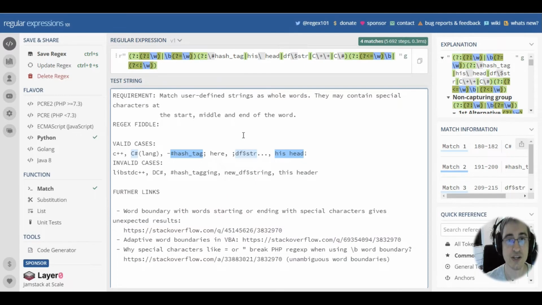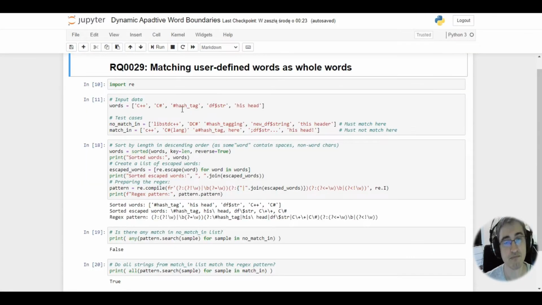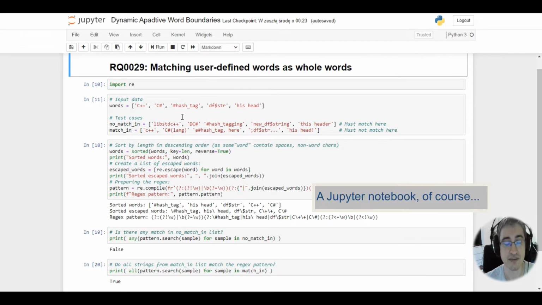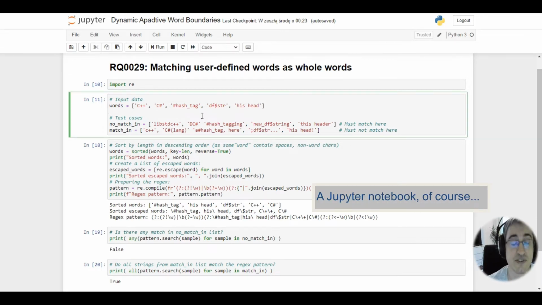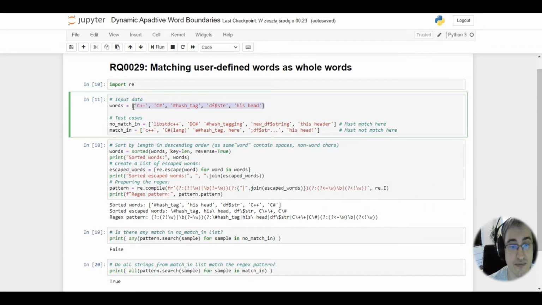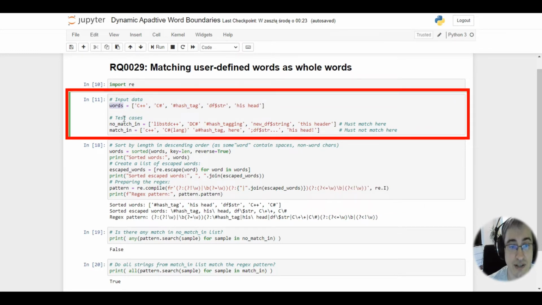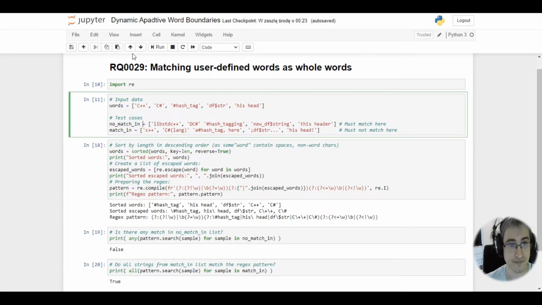Now, how can we achieve this using code? Here is a Python notebook that I prepared for this case. Here are words that we want to match as whole words, defined in the words list, and the test cases are assigned to the no match in and match in lists. So let's run them.